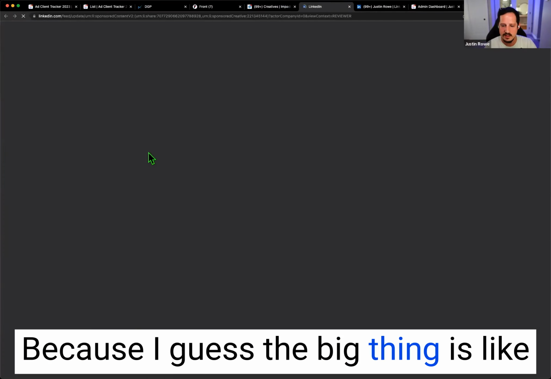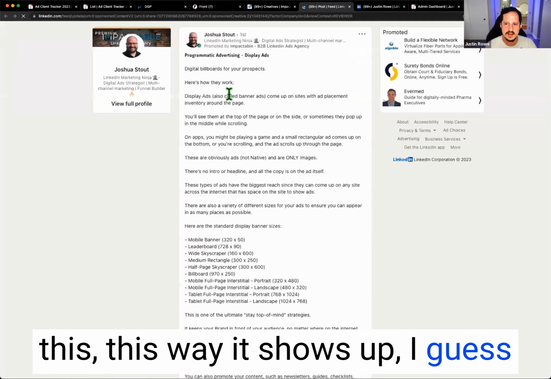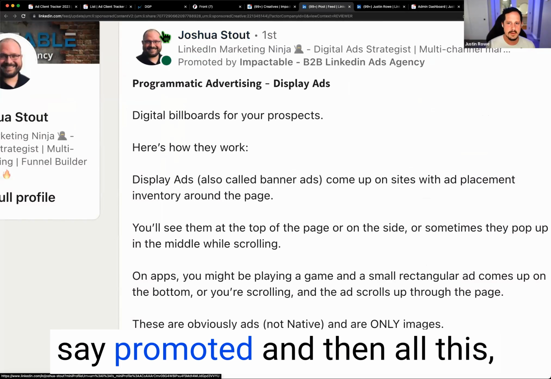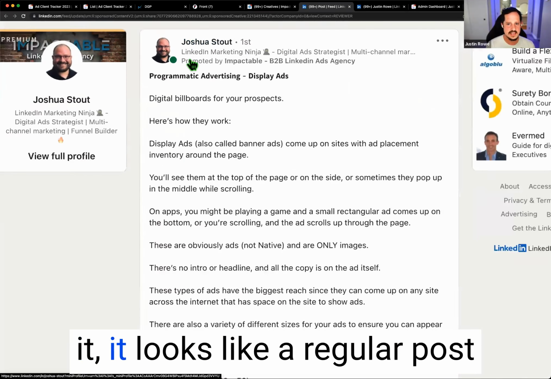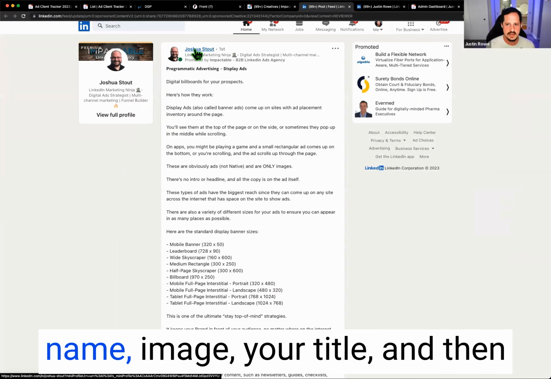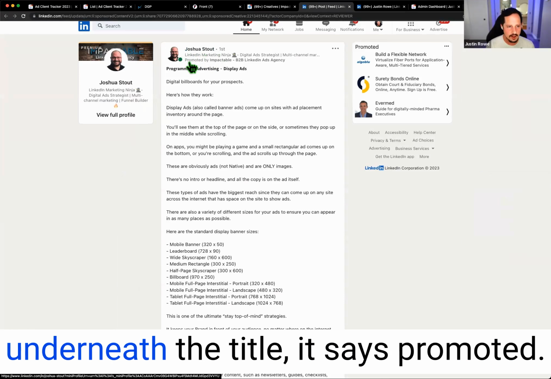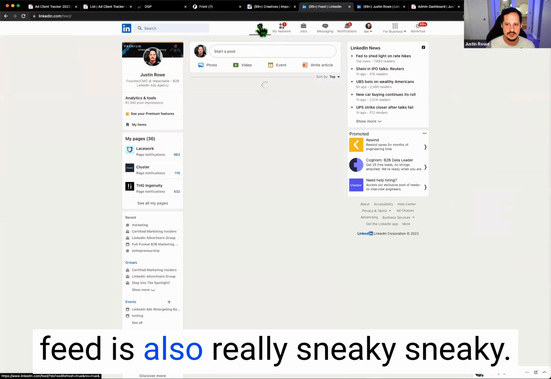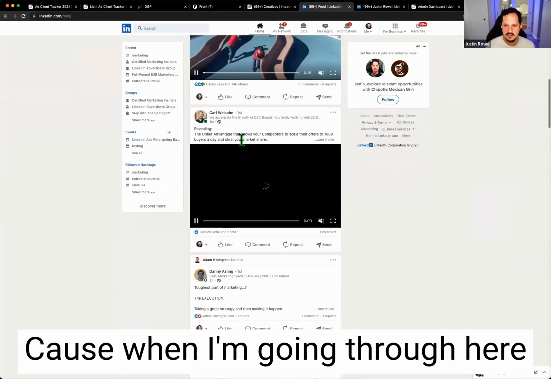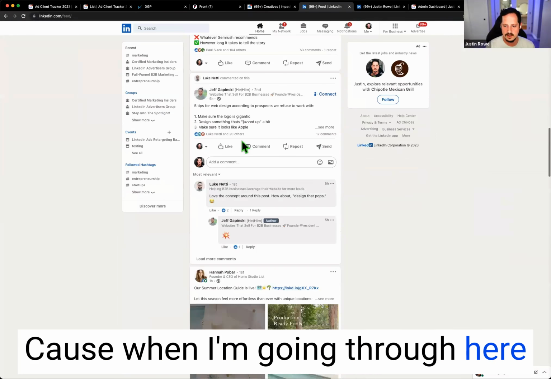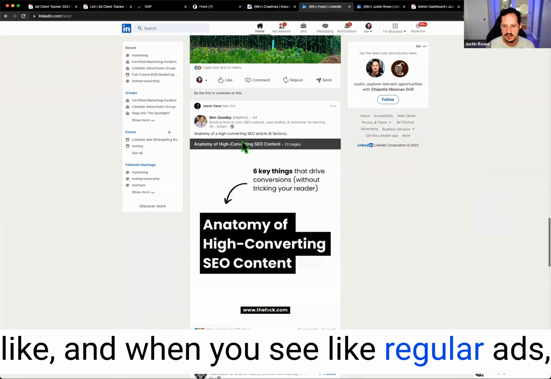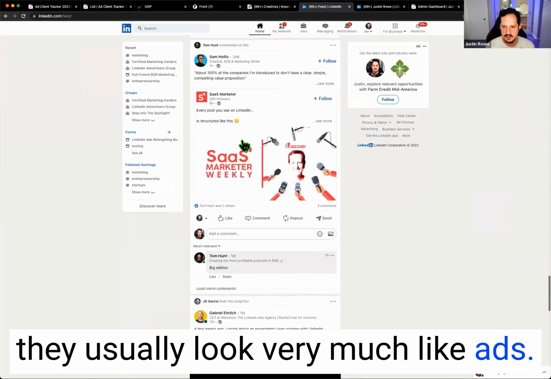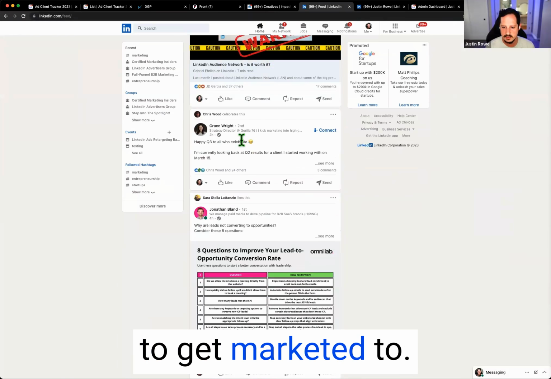Because I guess the big thing is this way it shows up. I guess I should have shown this better. The way it shows up, it doesn't say promoted and then all this. It looks like a regular post: name, image, your title, and then underneath the title, it says promoted. So the way that shows up in a feed is also really sneaky, because when you see regular ads, they usually look very much like ads. And now I'm not going to get marketed to.